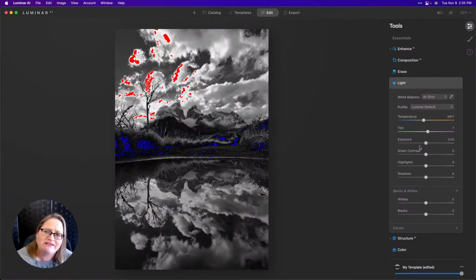It's not necessarily a horrible thing, but if those areas are interesting and add to your story, you want to make sure you have as much detail as possible. So I want to address a little bit here of those clipped highlights and make sure we have detail in those edges of the clouds. So I'm going to pull back on my highlights a little bit.